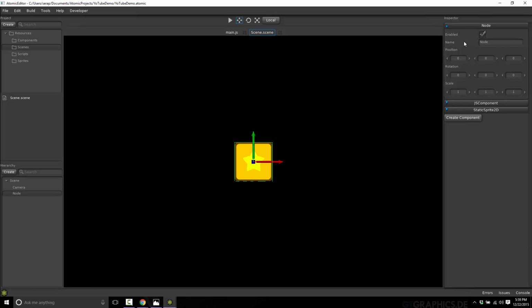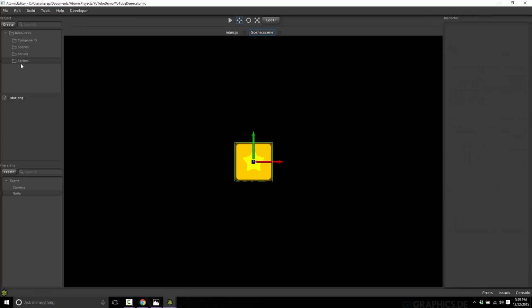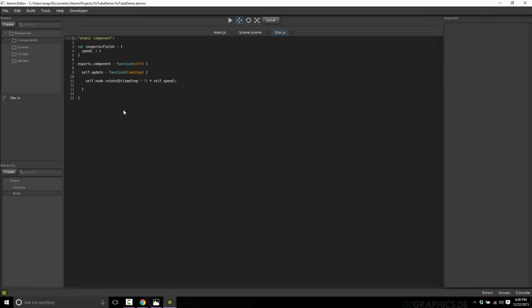So node has positional information, as you can see over here, but it's also got a couple of components attached to it. One of which is a script. So it's got the component star.js script, and the other thing is a sprite. So that links back. So our node is composed of this sprite and this script. So essentially that is how you put these things together.